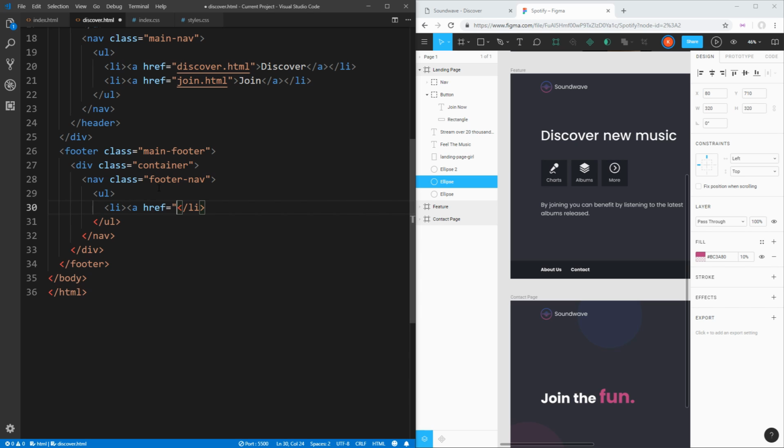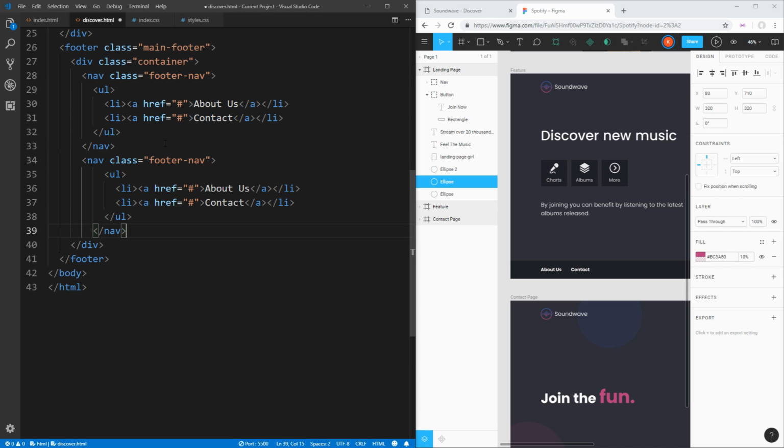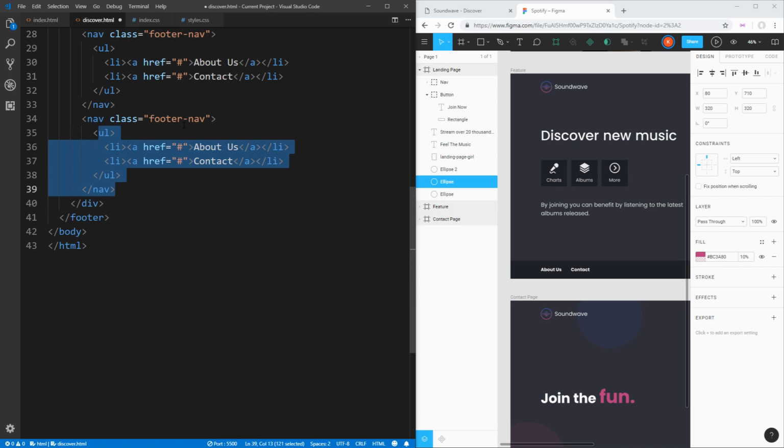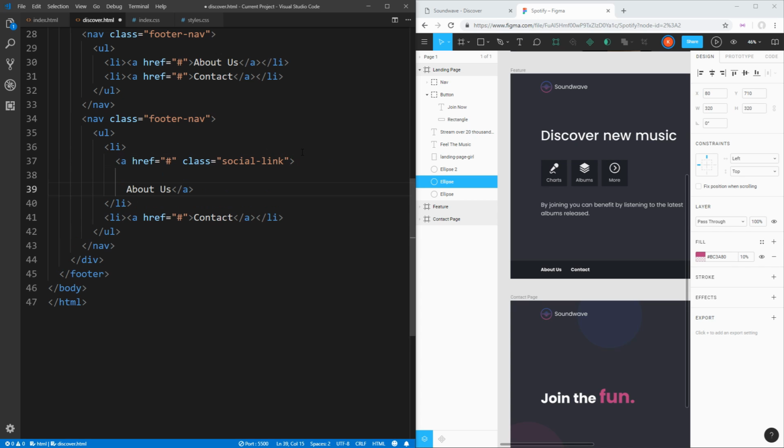In our case, since we're not actually making these pages, we'll just have these links point to nowhere. And inside of it, we'll say about us for this one, copy this one down, call this contact, and now we have our two different links in here for our about us and contact section. And we can copy this nearly exactly for our social media links, paste it down. Again, we want to use that footer nav class since it's going to be styled very similarly. But our links inside of our list items are going to be a bit different since they're going to contain an icon and they're going to contain text. So we're going to want to apply some special styling to this. We'll just call it a social link since it's a social media link.